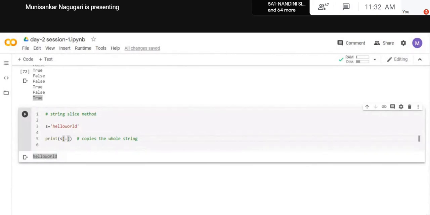Suppose I use -1, so what happens? It does not display the -1 character. And now if I represent it in this way, it displays the string in reverse. This is called the reverse of the string.